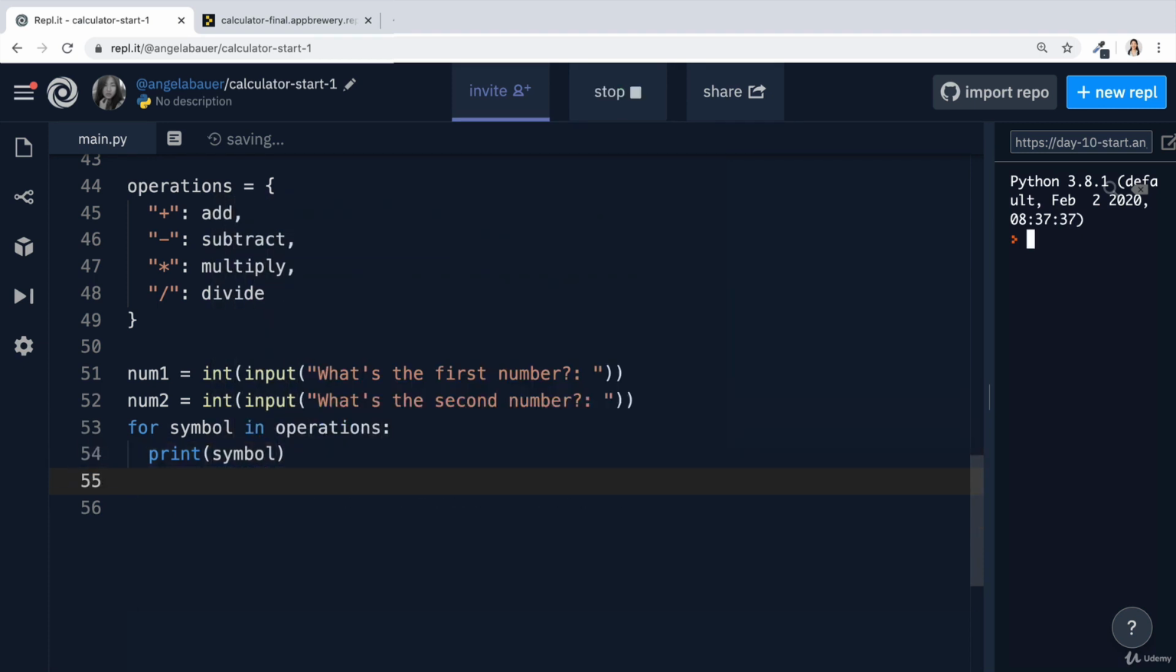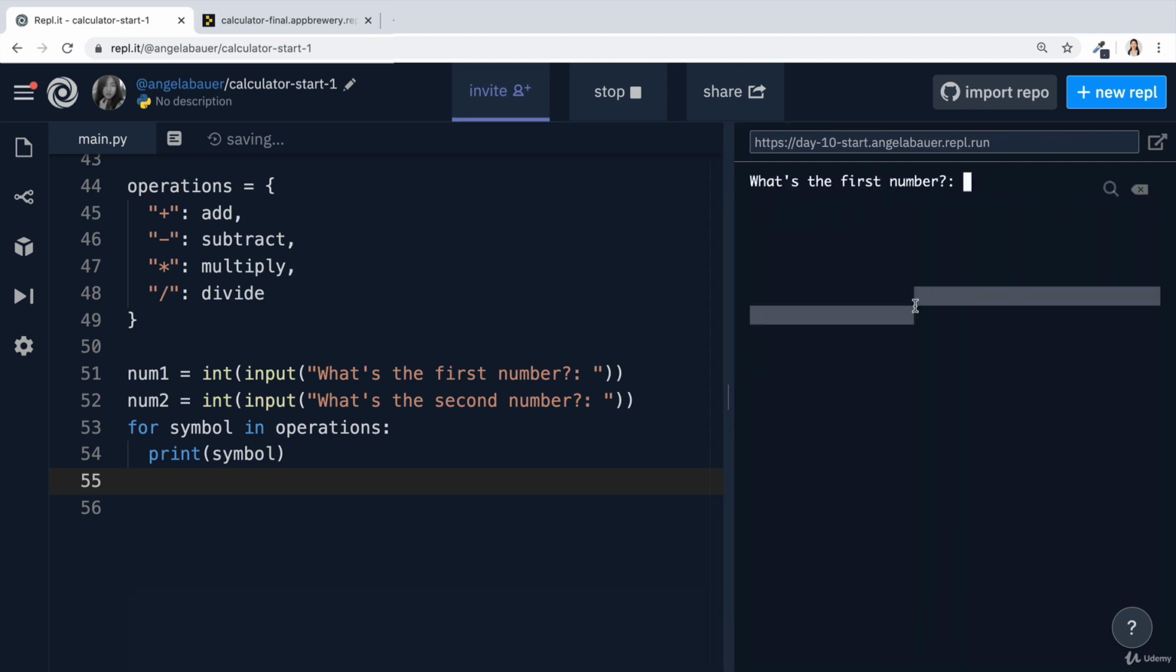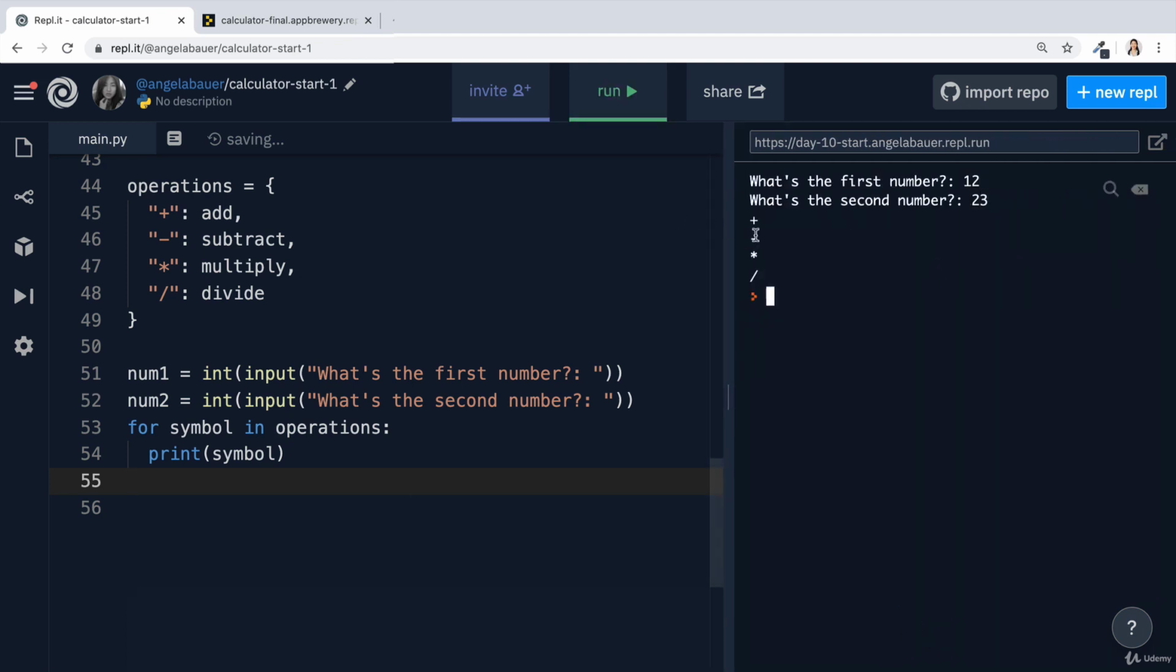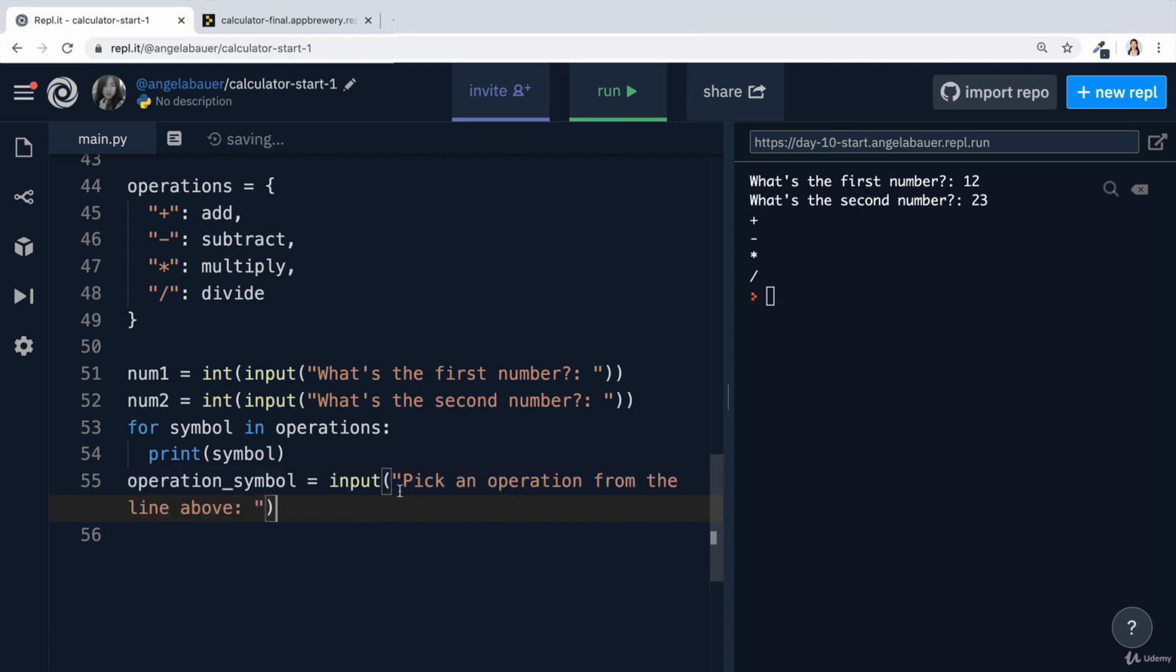And at the moment, if I run this code, you'll see that it'll ask us for the first number, the second number, and then it's going to loop through that list and then print out all the operations. So now we're ready to go ahead and ask them for an operation symbol. Pick an operation from the line above. So they're going to see all of these keys, and then they get to pick an operation like so. And that symbol is now going to be saved within this variable.